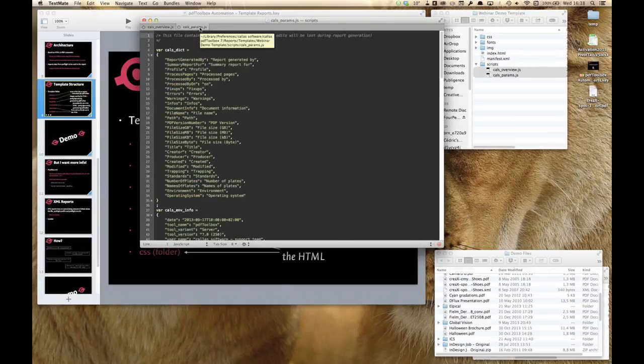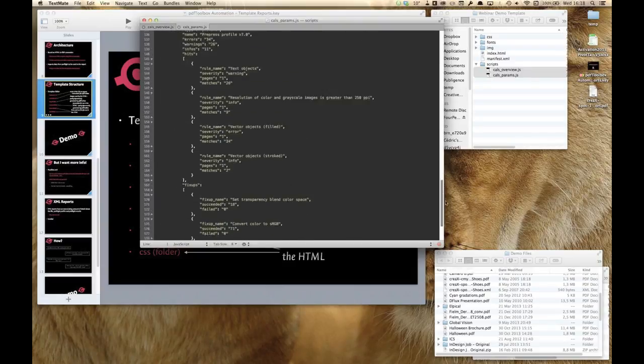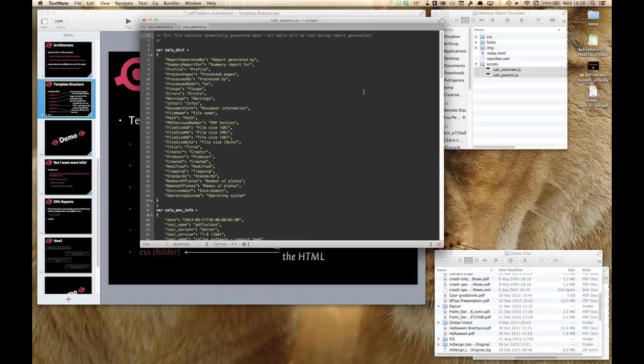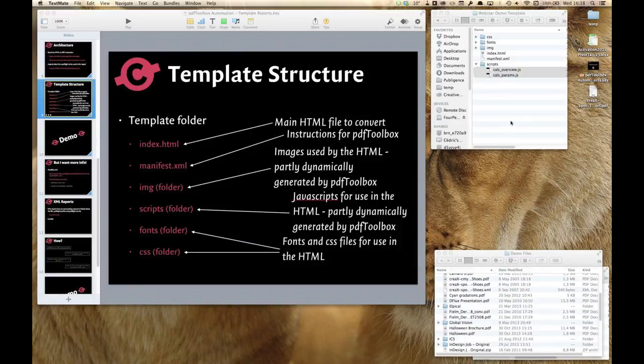And then you have calasparams.js, and that only contains a bunch of globally defined variables. And these variables are automatically set every time a preflight is done. To take one step back, if I do a preflight of a file, then pdfToolbox will perform the preflight. It will copy this whole folder that you have here with your templates, and then it will rewrite this JavaScript with all of the variables, and it will insert all of the information it knows about the preflight, about the file, and so on.